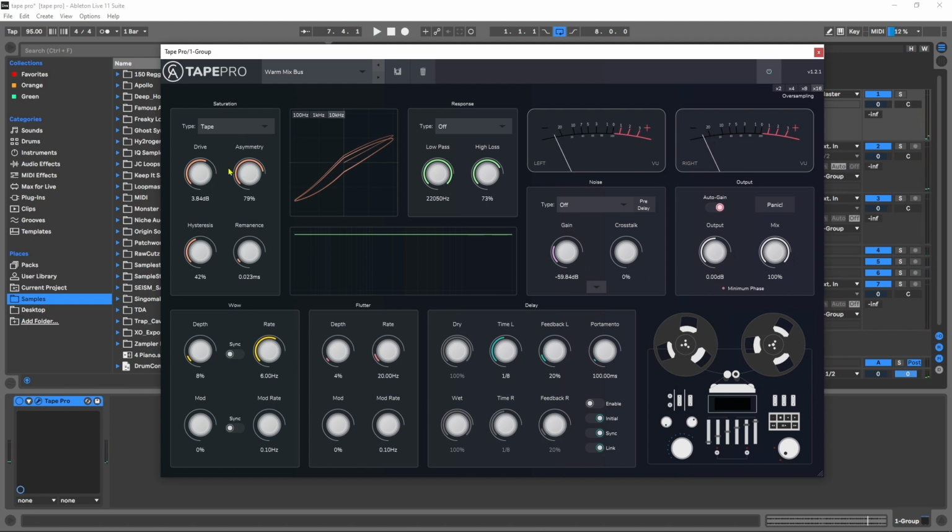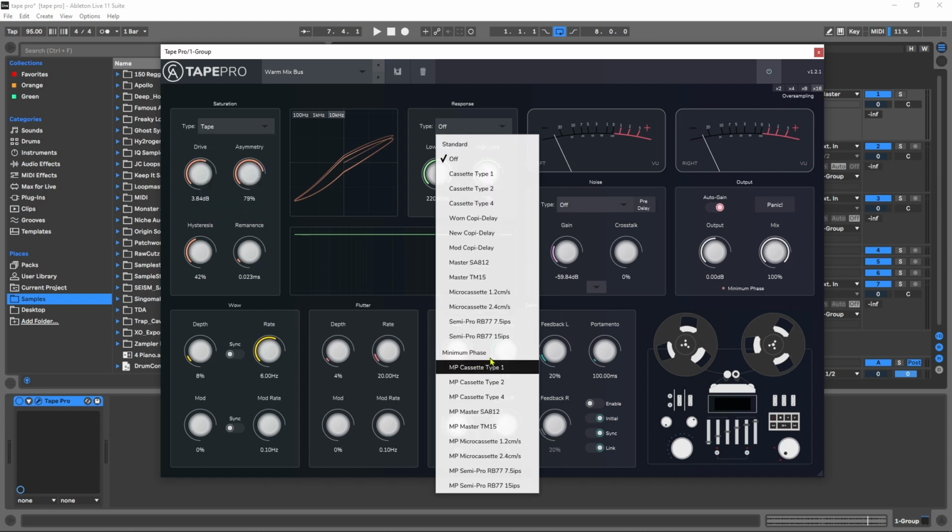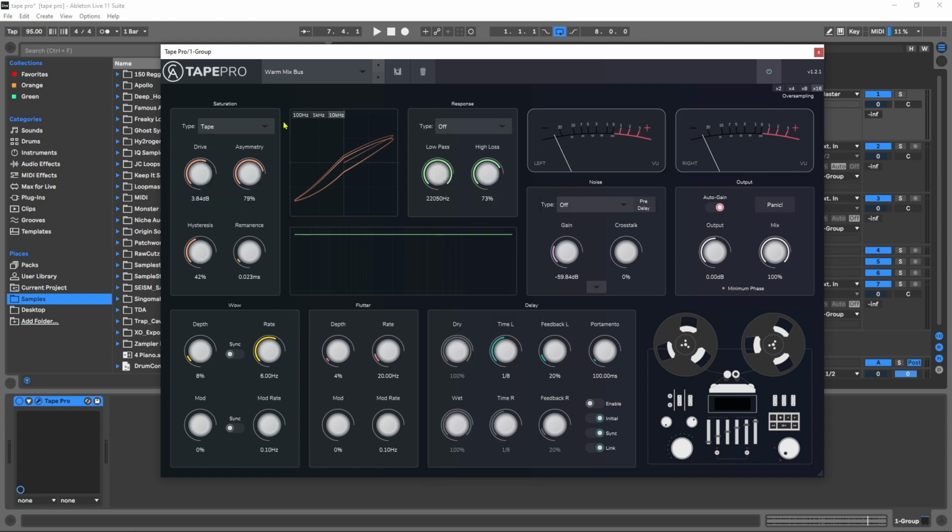As I said in the beginning of the video, we have drive control, asymmetry control, hysteresis, and resonance control as well. And I have the Tape Pro on a mix bus right now at 100% wet. A cool thing that I really like about this is it's got a number of drop-down menus, and some of them have quite a few options to choose from. If you select one, you can then use your up and down arrow on your keyboard to flip through.